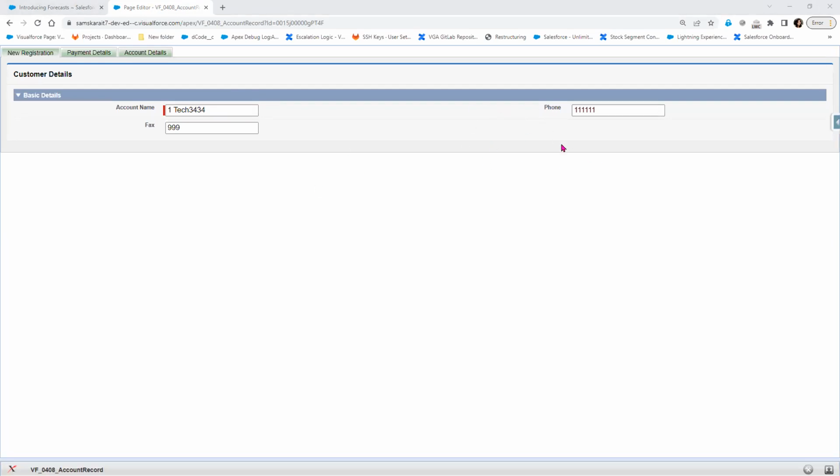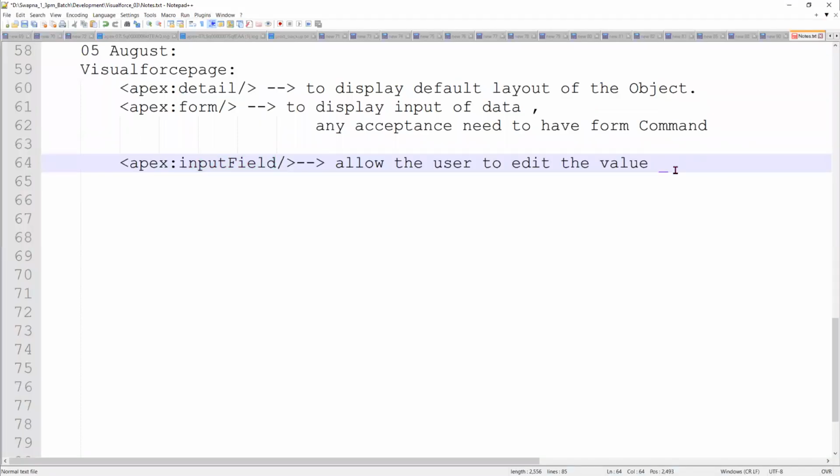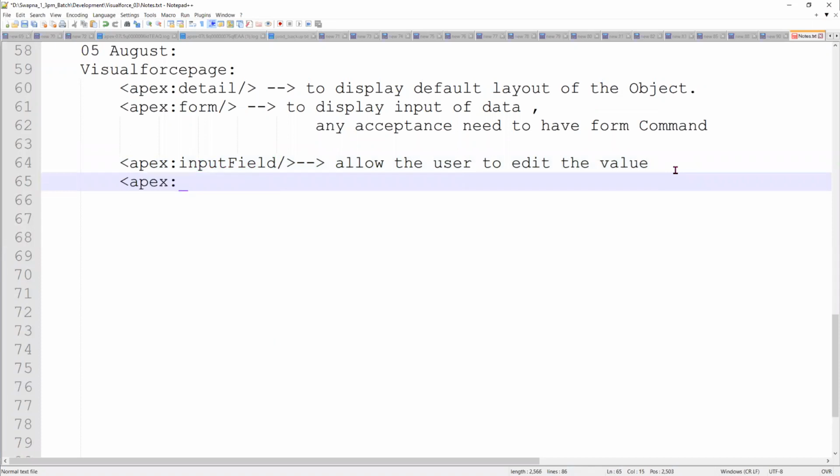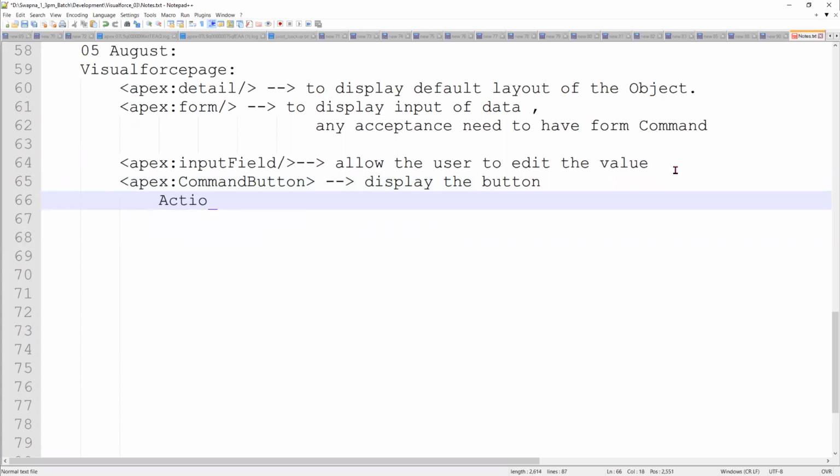Now let's go ahead and add the save button. In order to add the save button, we have to use apex colon command button. What will this do? This is a command button. It displays similar to a button. But inside this button, we have different actions.